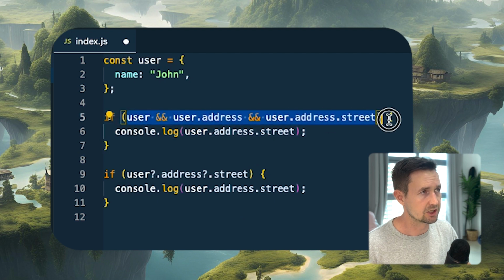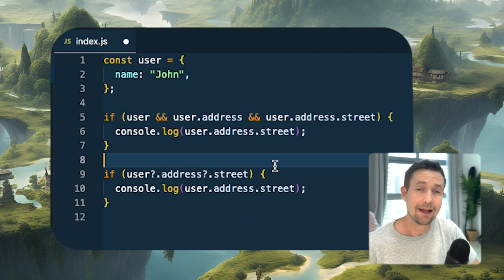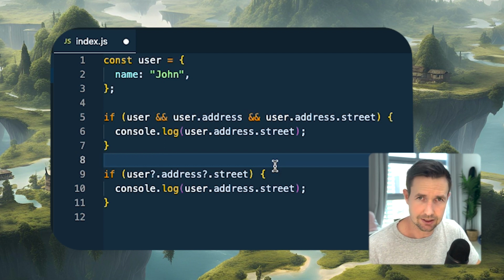And look at the difference between this expression and the use of the optional chaining operator, which is much cleaner and easier to read. It's also available in most modern browsers, and I recommend you giving it a try.